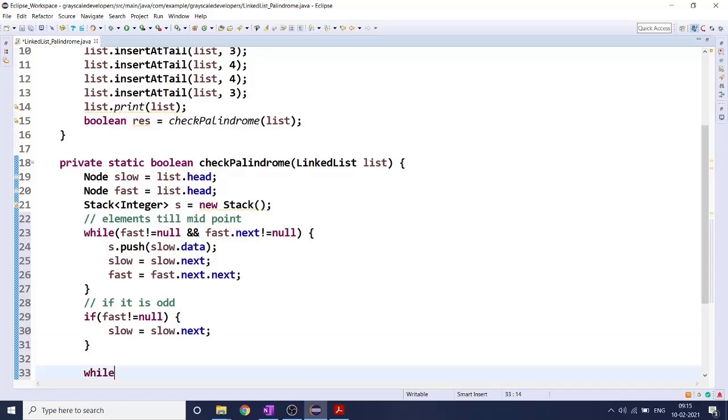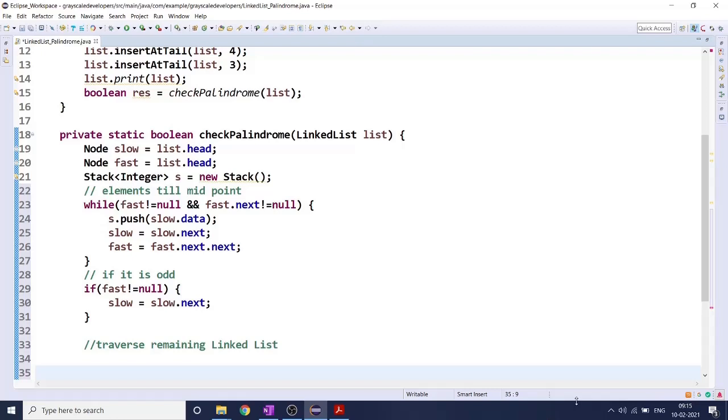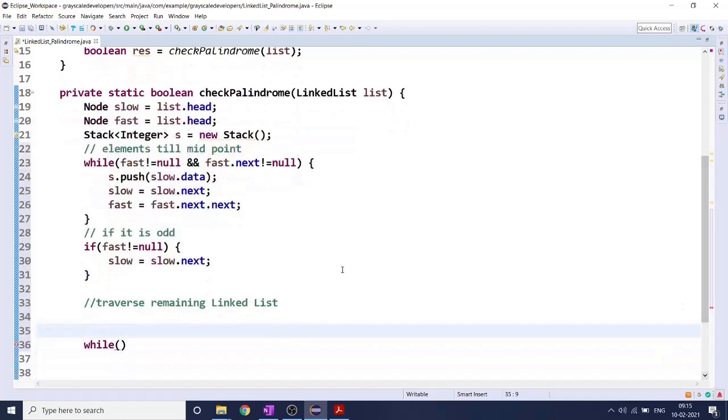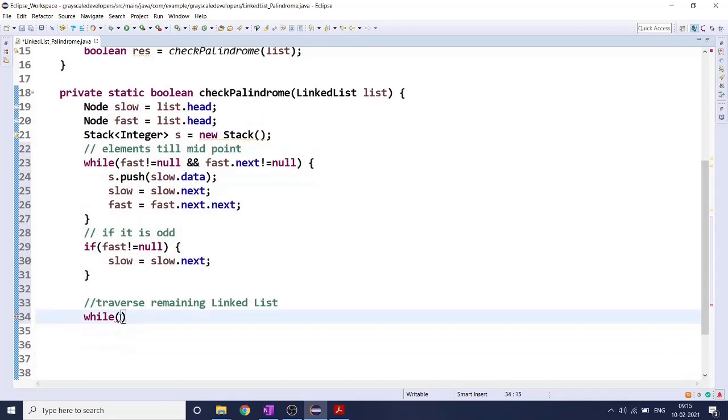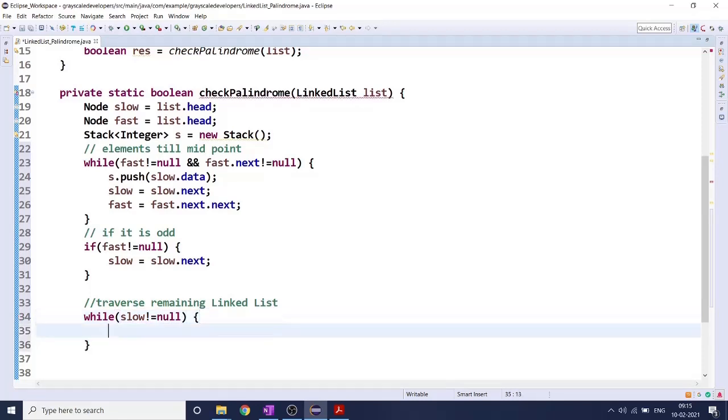So now I have to traverse the remaining linked list. That I am checking with slow. While slow not equal to null, then what I have to do here?